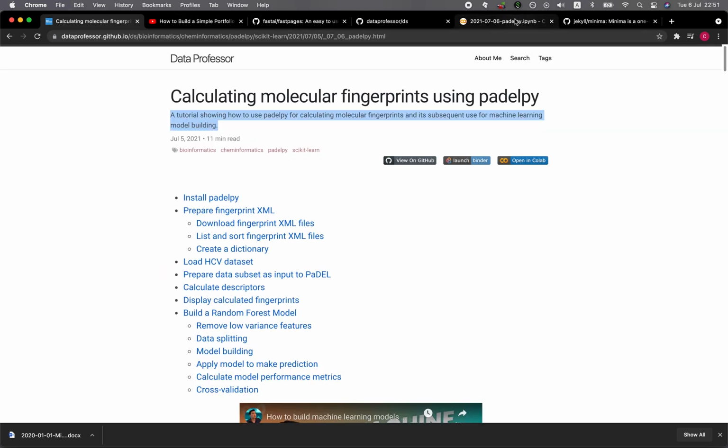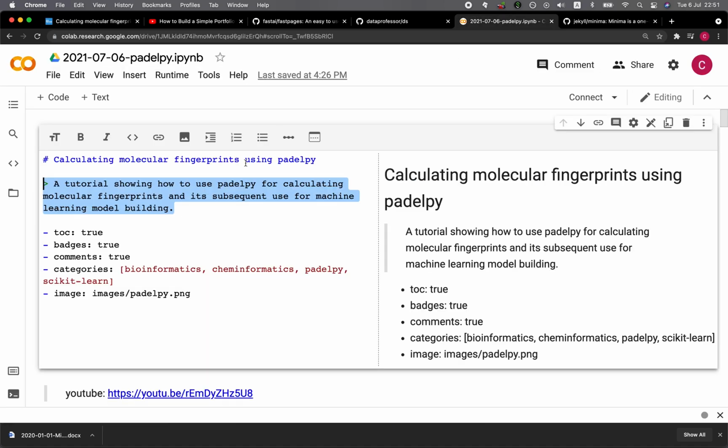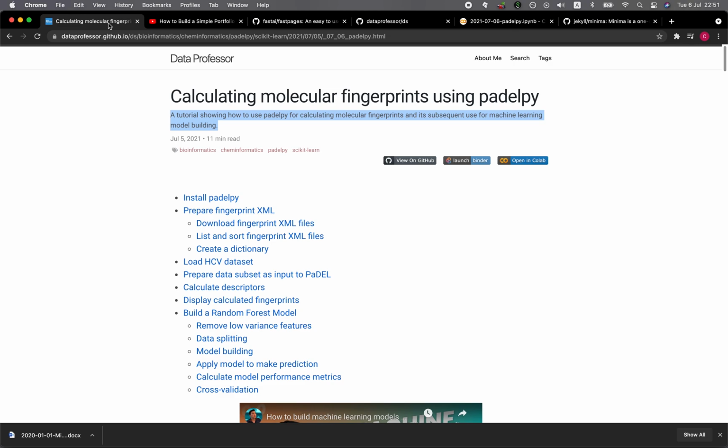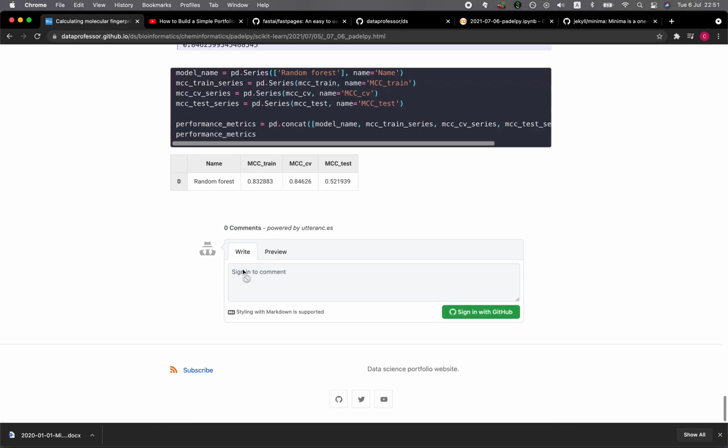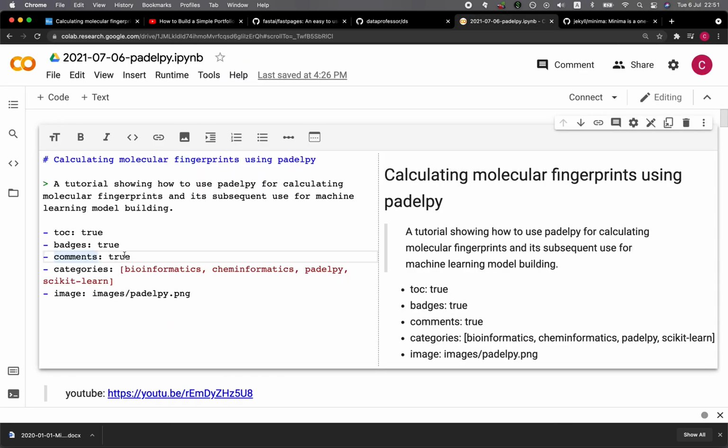And then the date, July 5th. And then the tag here comes here. The tag comes from the categories. And so they're inside the brackets. And then you could have the names of the keywords that you think your Jupyter Notebook belongs to. So I added bioinformatics, cheminformatics, PaDEL-Py, scikit-learn, and then I even allowed comments to be added. Remember the comments at the bottom right here? The comments, I activated it to be true, but if you don't want it, you could just leave it out. And the badges here is configured to be true, and the table of contents is configured to be true.